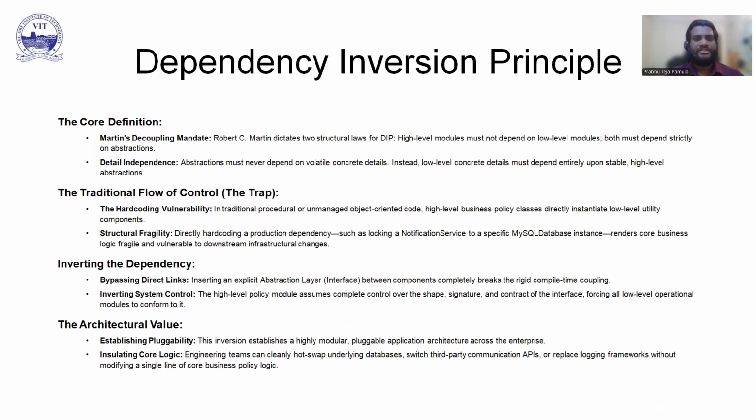Details independence. Abstraction must never depend on volatile concrete details. Instead, low level concrete details must depend entirely upon high level abstractions. The traditional flow of control. The trap. The hard coding vulnerability.